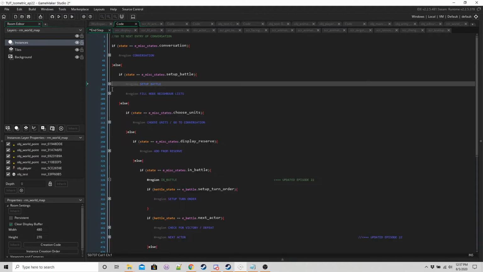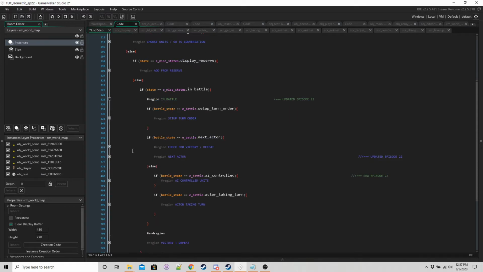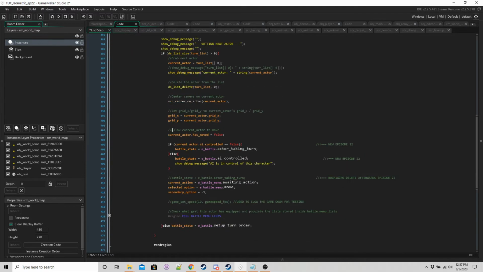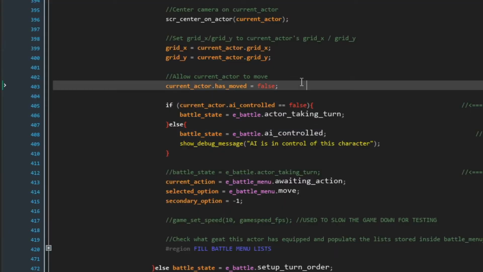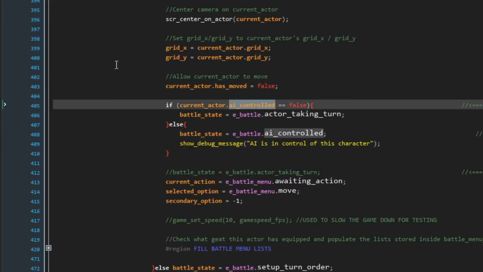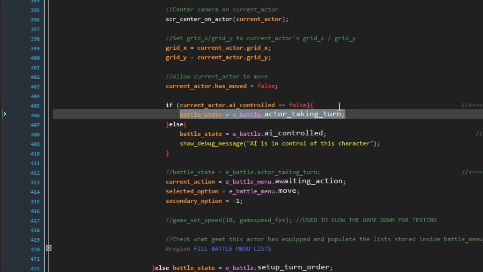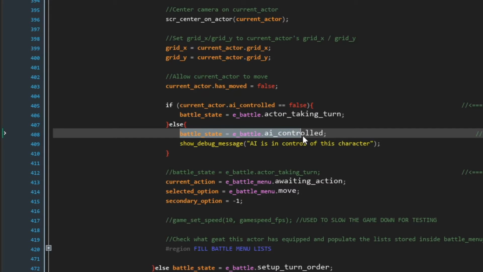So if we go into in battle, then next actor, here we want to check to see if a character is AI controlled. It doesn't matter if the character is in the player's team or not. The AI is going to work the same. It's going to heal its allies, whether the ally is player controlled or an enemy. It's going to attack the enemies of the team that it's on. So regardless of the team, is the actor AI controlled? If not, then the player is going to take control. Otherwise, the AI is going to take control.